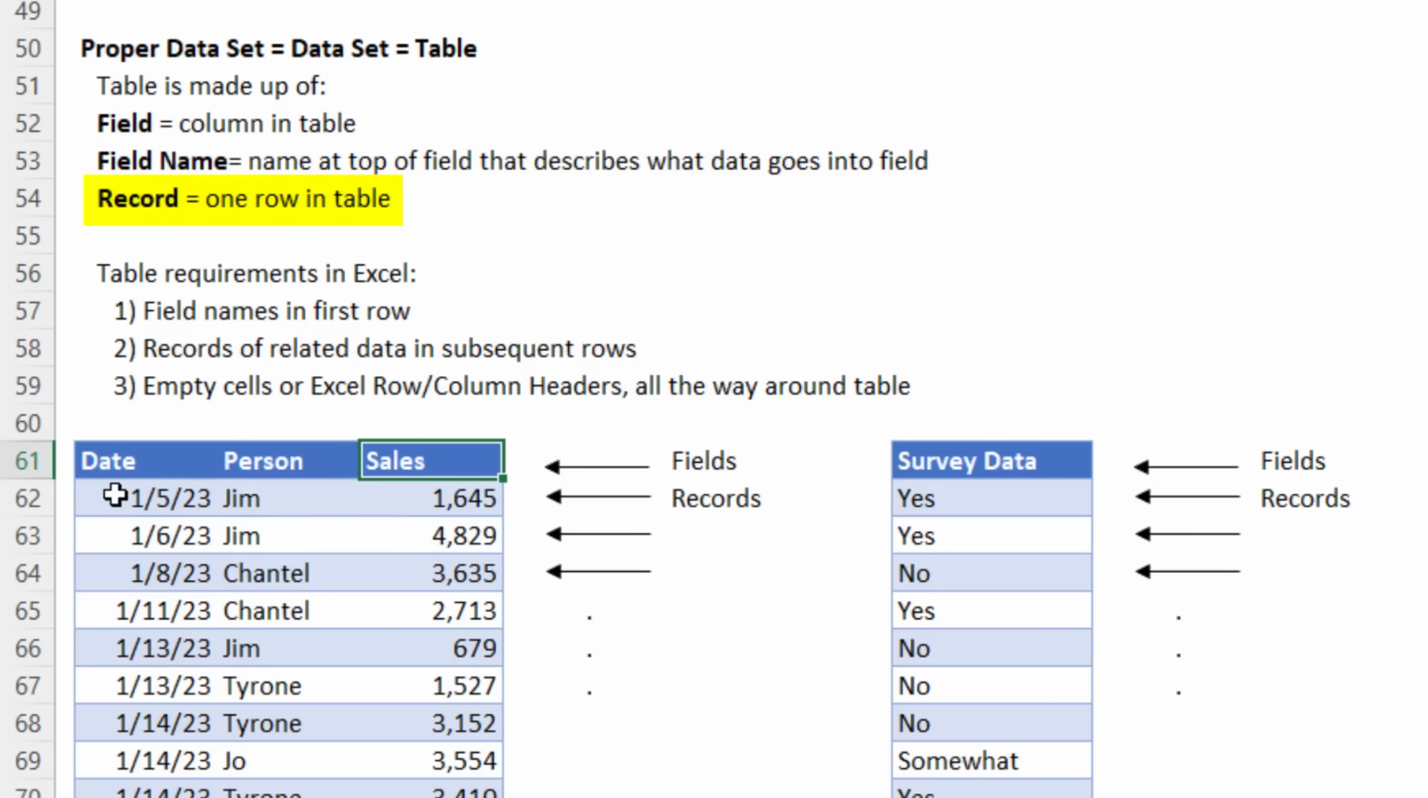And then a record, that's each row in the table. Each row in this case represents a sales transaction. Now table requirements when you have a table in the Excel worksheet. Well, field names must be in the first row. So here's the first row. Records of related data are in subsequent rows.